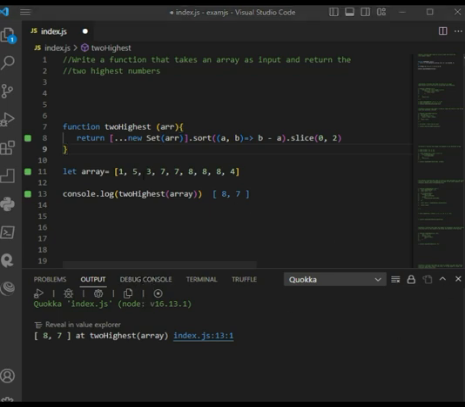This new Set creates a new set of objects from elements of the array. A set is a collection of unique values, meaning it automatically removes duplicates. These 3 points are the spread operator that is used to spread the elements of the set into a new array.